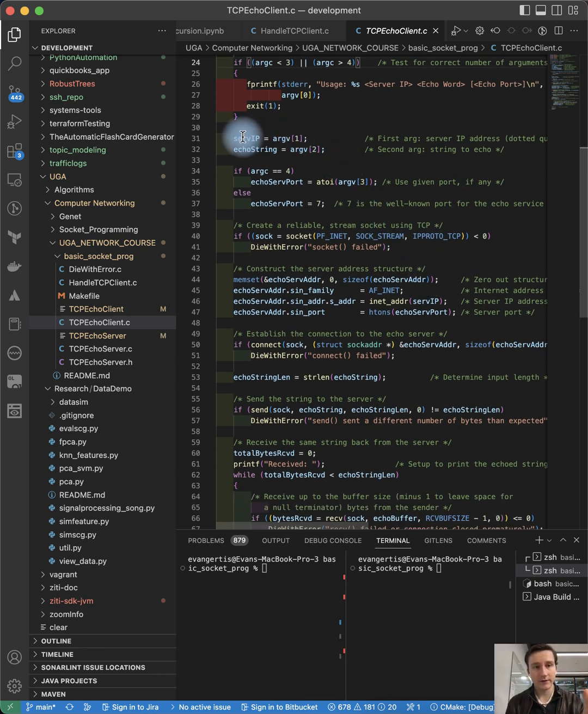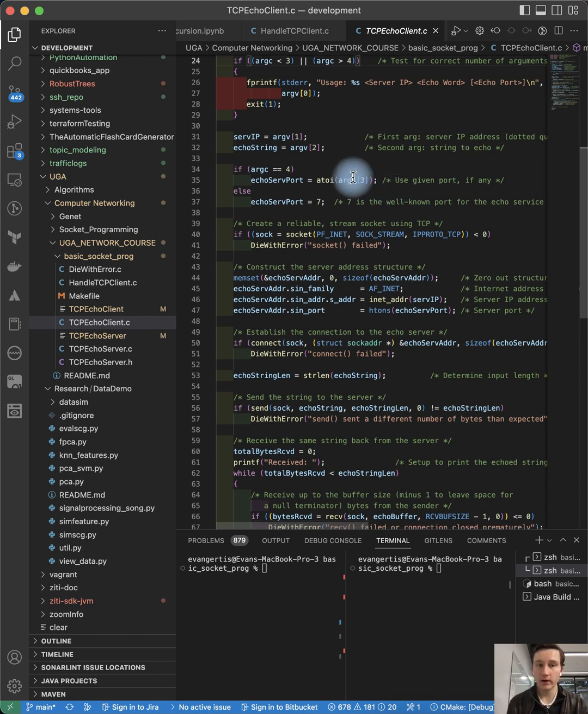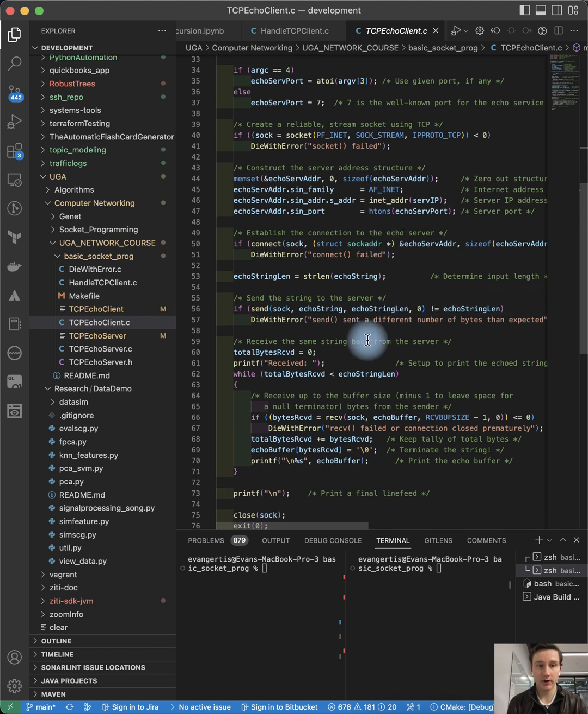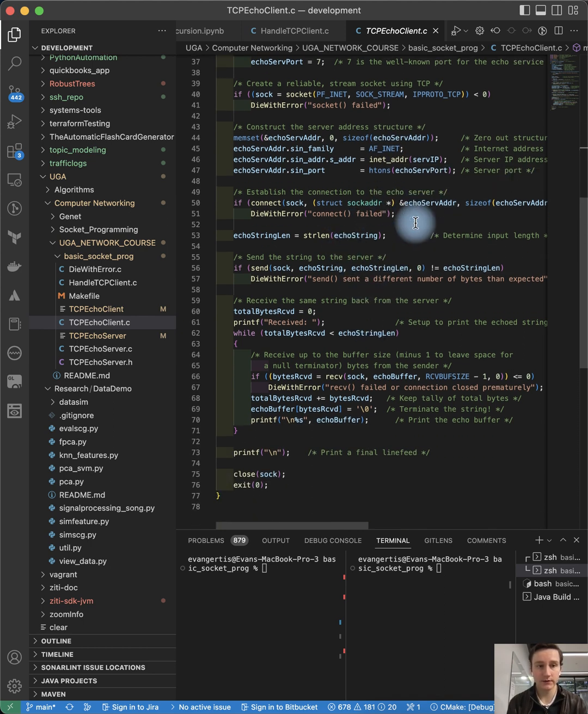We're going to go through this, right? So we have the server IP, then we have the echo string here. This is the argument that we're passing in. And then we want to be able to check for the port that we're going to be using. So typically 8080 if you wanted TCP IP. Then we're going to create a reliable socket stream here. Then we're going to create the server address to the socket. Then we're going to establish connection to the echo server.